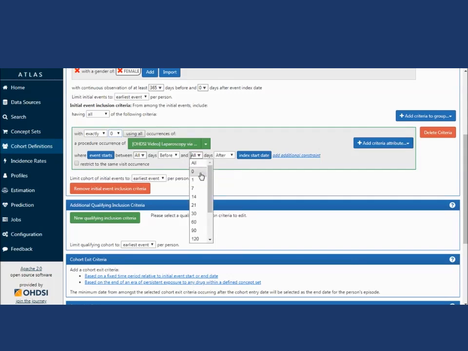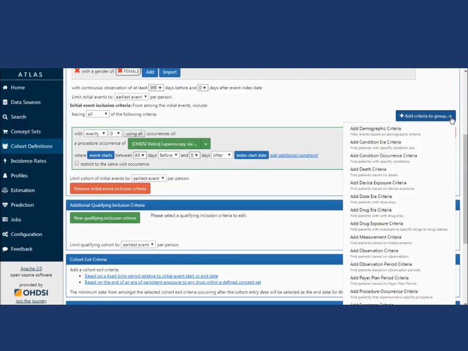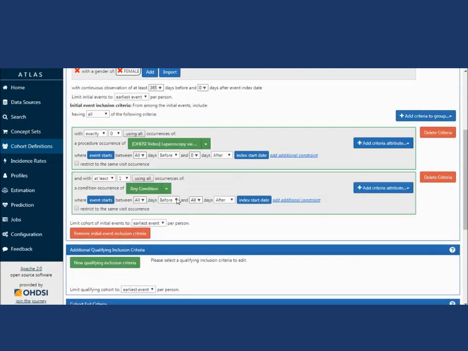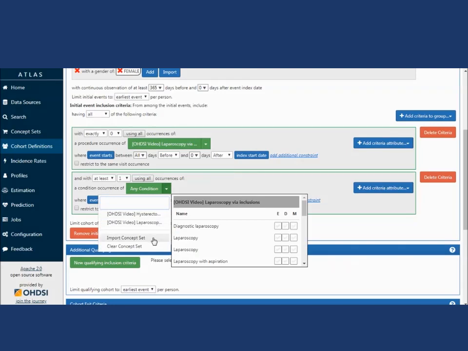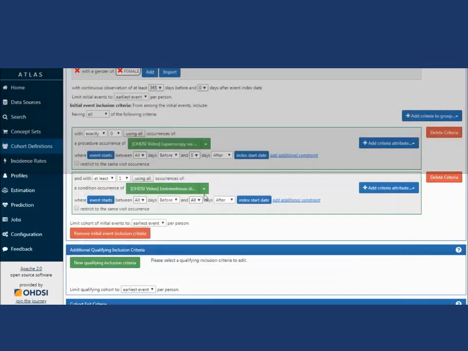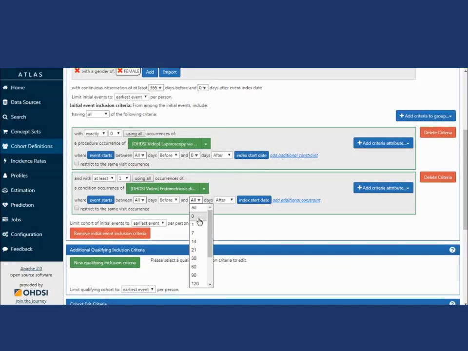So we can look for exactly 0 occurrences of laparoscopy in the past. We also need to add the disease area of interest, which is endometriosis. So we can choose a condition occurrence of endometriosis all time prior and 0 days after.